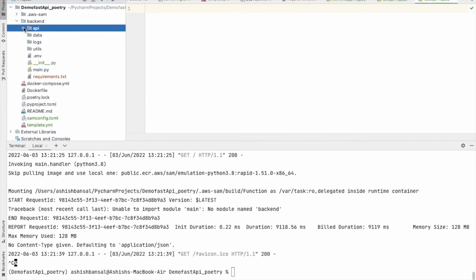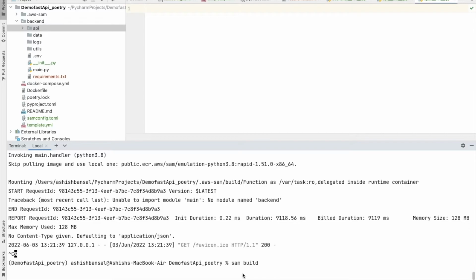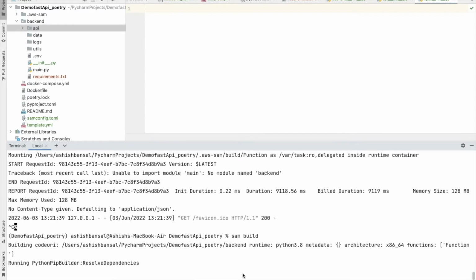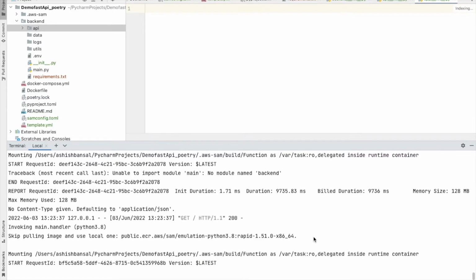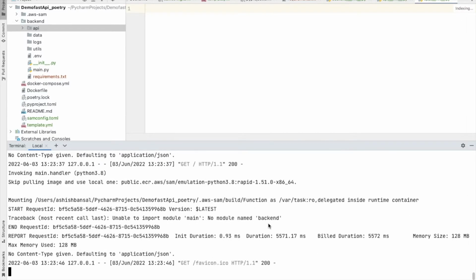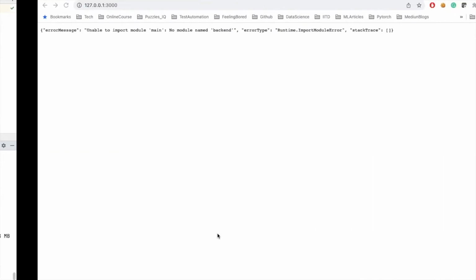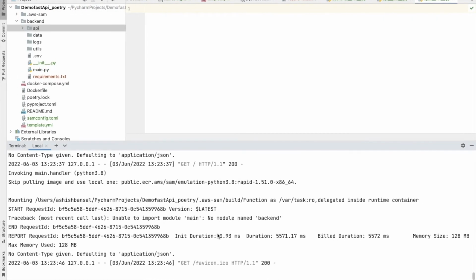Okay, so let us build SAM again and then check it locally. So it gave me the error again: unable to import main module, no module named backend. Let me check what the issue is.